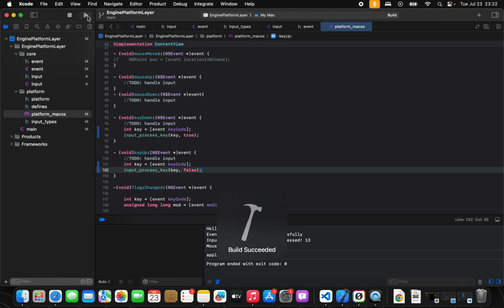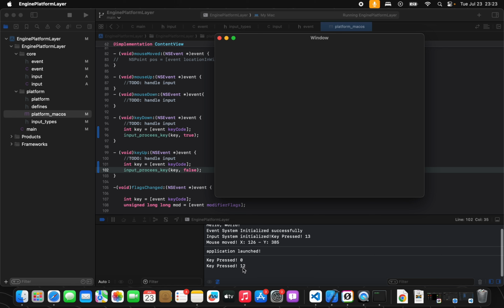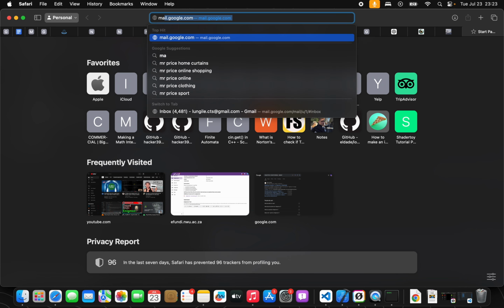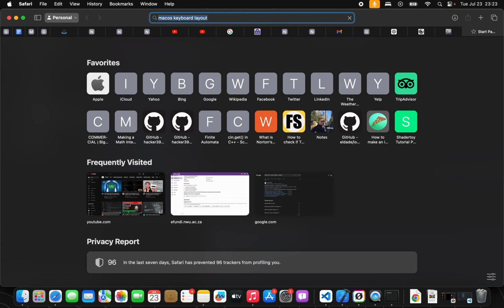And if I run this, hopefully everything should work. Down here you'll notice that it says input system initialized, key press is 13. If I now press A, for instance, you'll notice that it says key pressed is 0, because 0 is A. If I press Q, it says key pressed is 12, because 12 maps to Q. Now if you still don't believe me, I actually don't have that opened, so let's do macOS keyboard layout, I guess.